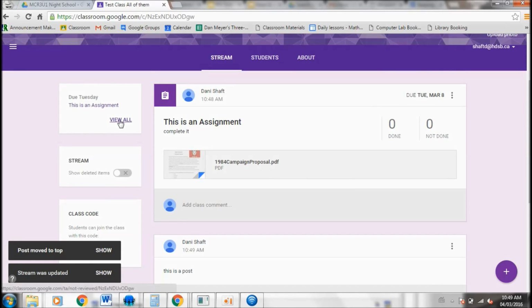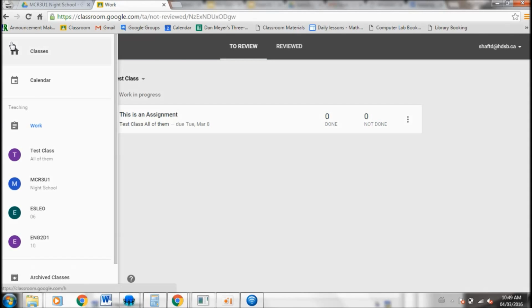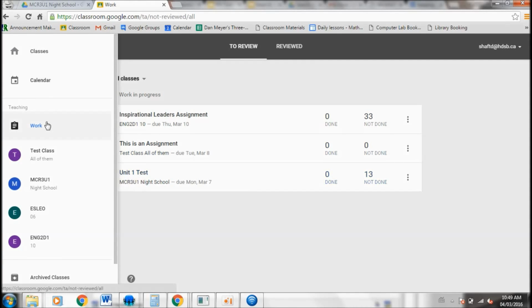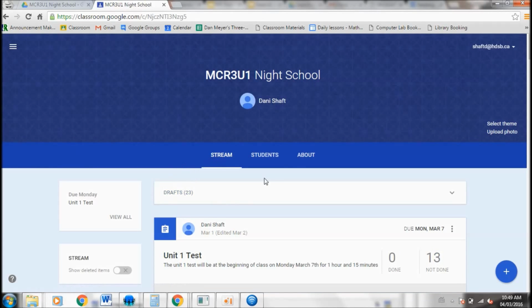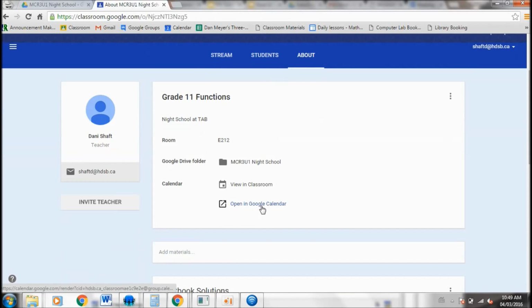There's also a listing here on the left of all the assignments that are pending, and in this little menu there's a work option, which is all my different assignments from all my different classes that are pending at the moment. I like entering unit tests in as assignments because it automatically creates a calendar attached to your classroom, and when you have an assignment with a due date, click on the About line, and you can open in Google Classroom, or you can view the same Google Calendar in the Classroom interface.